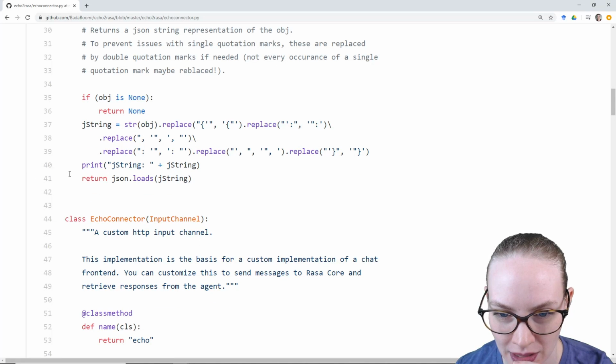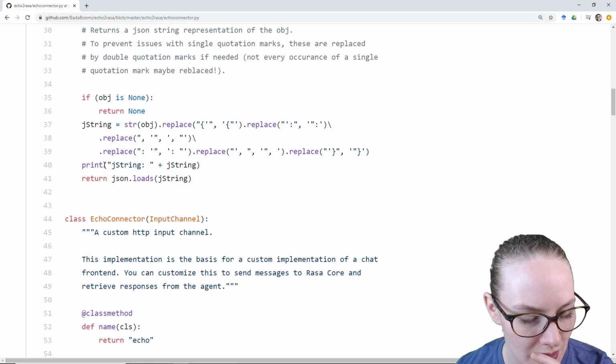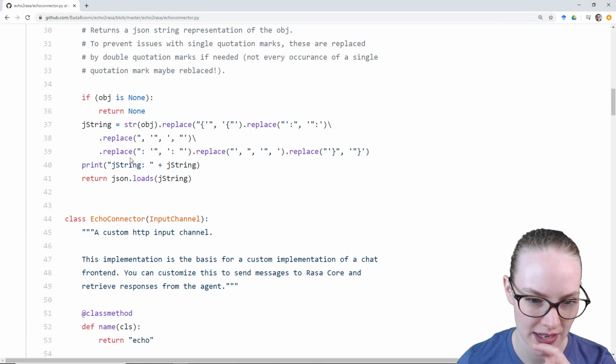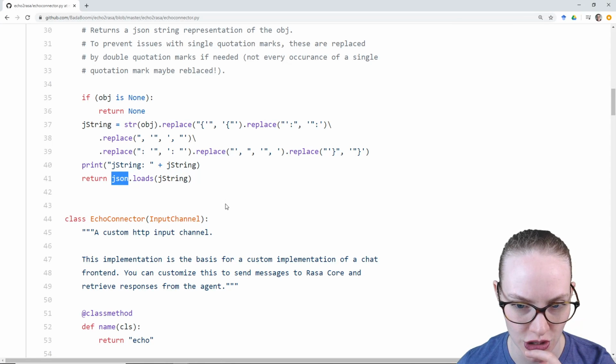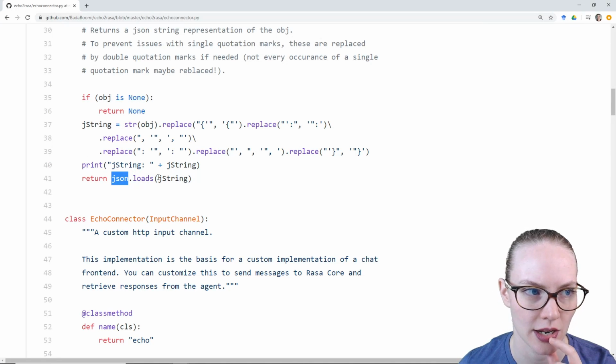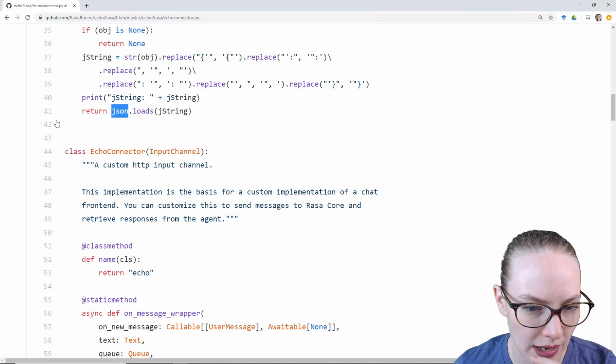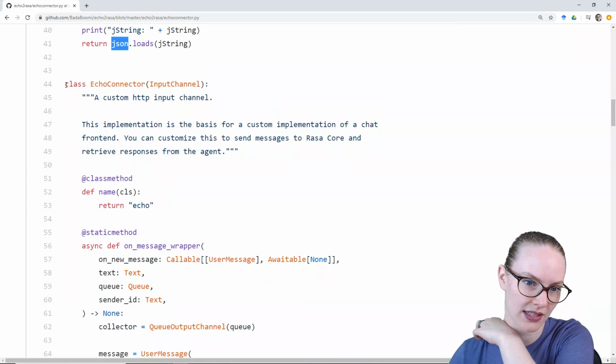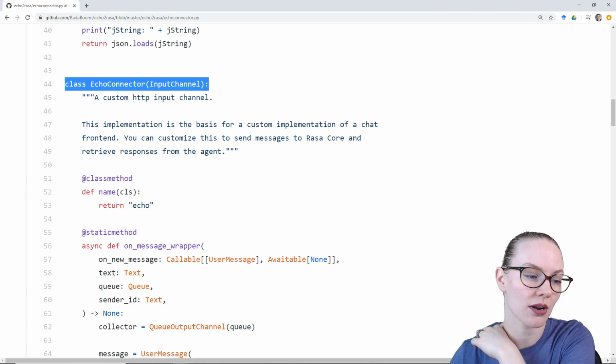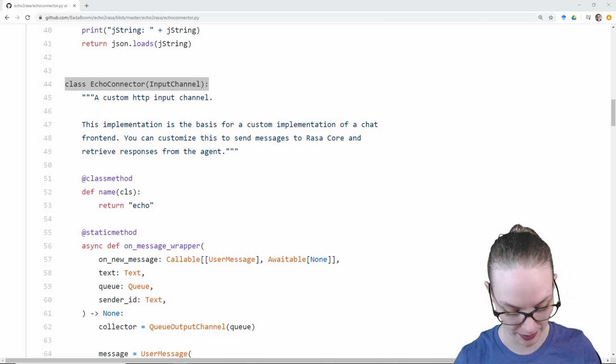And then it will print JString, and then it will load the JString as a JSON. So it will take in something, convert it to a string, replace all the singles with doubles, and then convert that into a JSON again. Okay. And then echo connector. So there's a number of connectors that are provided by Rasa.